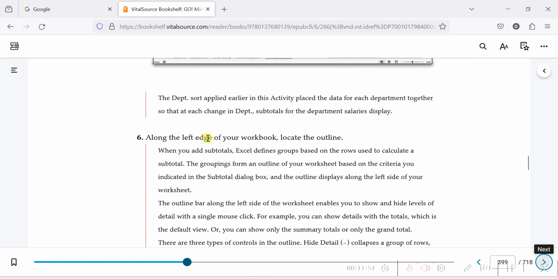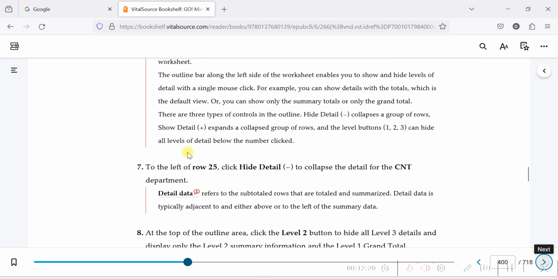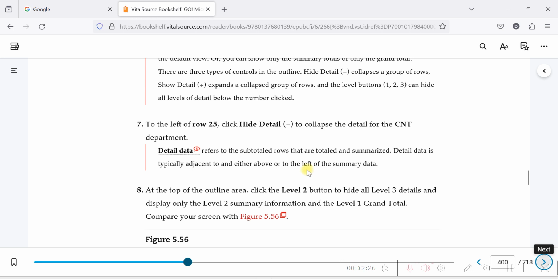Next thing we're going to do, so now along the left-hand side, I've already shown you the outline. When you add the subtotals, Excel defines groups based on the rows used to calculate a subtotal. So the groupings from an outline are based on your criteria indicated in the subtotal dialog box. We already went through that. The outline bar along the left-hand side of the worksheet enables you to show and hide levels of detail with a single mouse click. So we've hidden and deleted, we've expanded and collapsed.